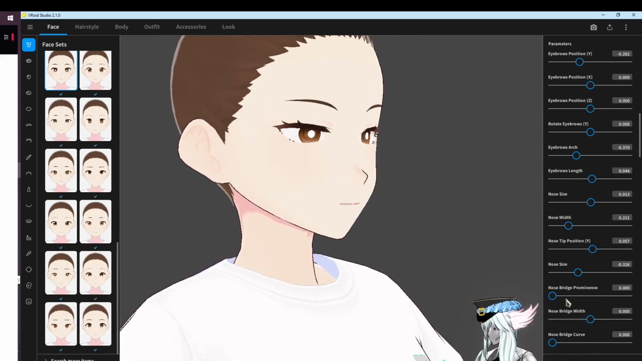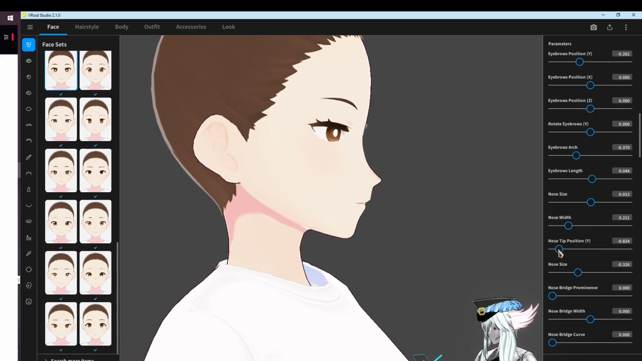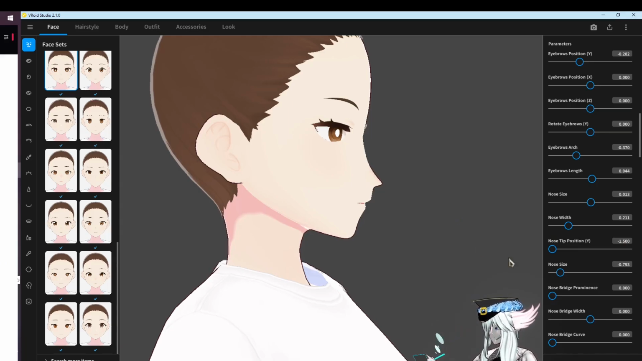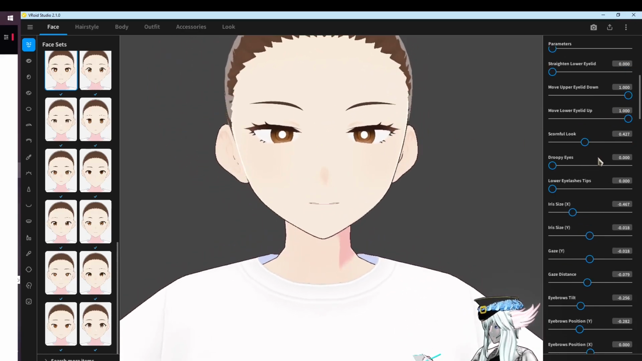So now, if you want a more bridged nose, you can do that. Or if you want it more upturned, you can do that. You can also go beyond this. Whatever the slider goes, you can even go past that if you really want it downturned. And you can do this with almost anything. You can go beyond the sliders with almost any of them.